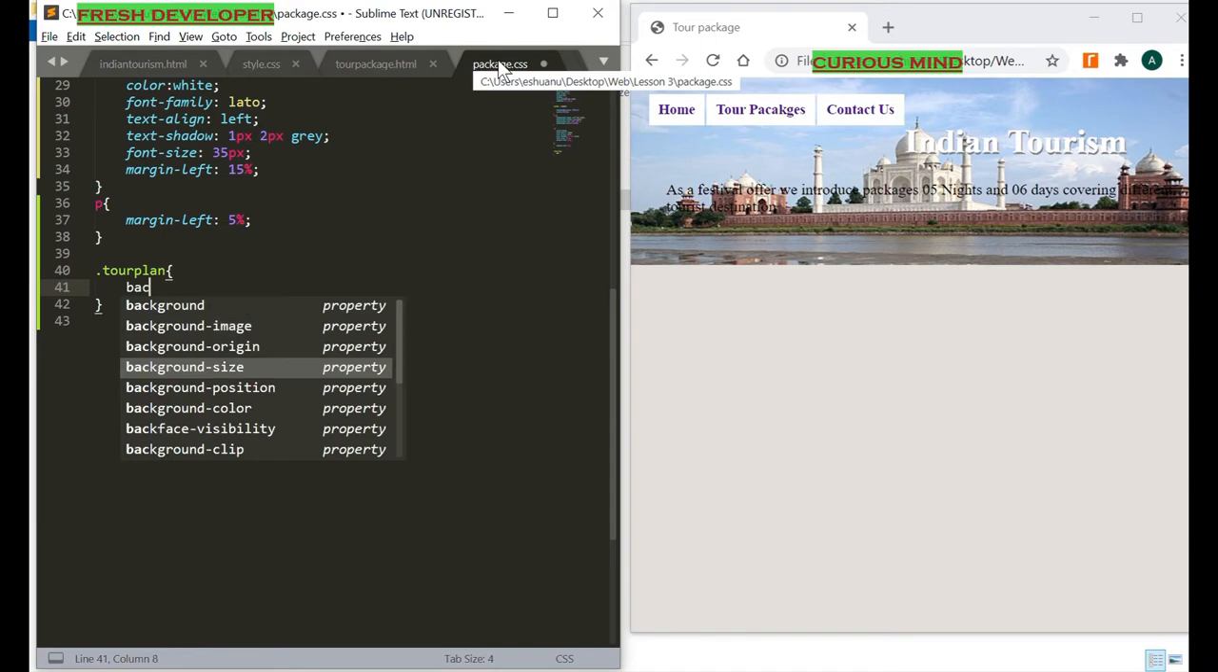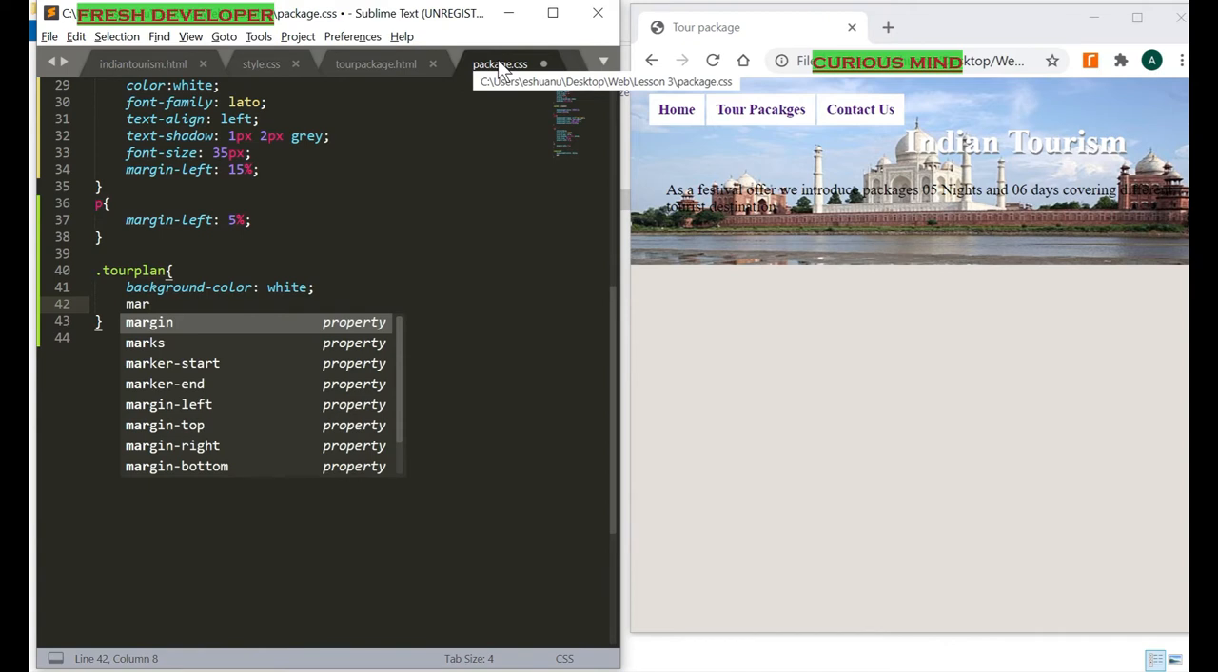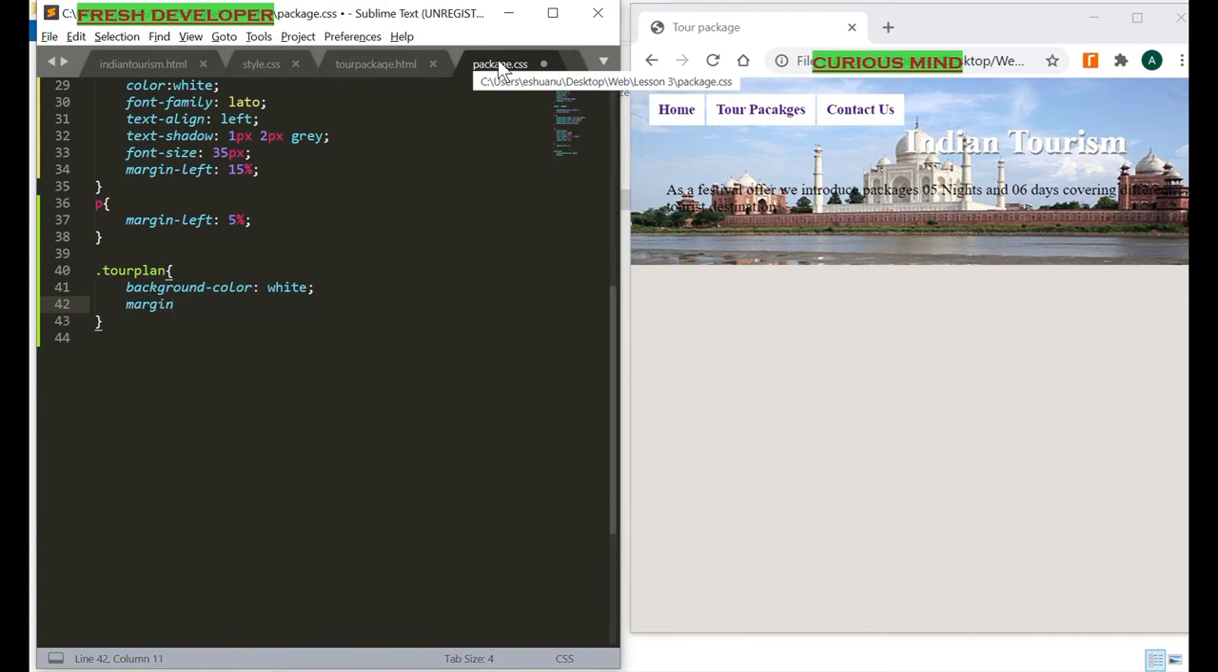The background color first. Why am I doing background color? Because this gray color doesn't look so good. So background color white will make a good impact. Still, if you don't feel that, you will see later on. And the margin top, that should be around 120.